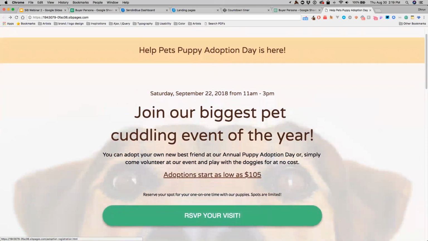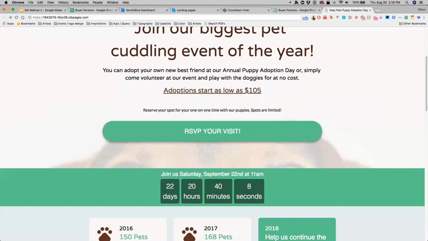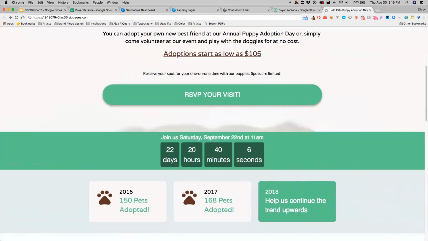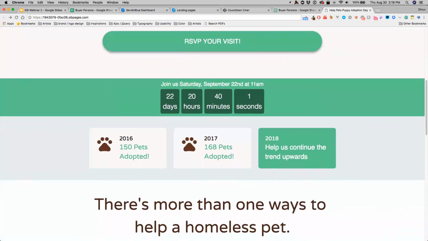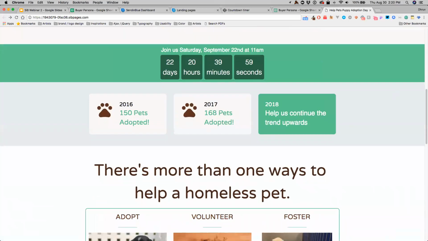It says, reserve your visit, pretty much. Underneath it, it has a little countdown timer. And I'll go over this countdown timer later, I just want to overview the page. And then underneath it shows how many pets were adopted in 2016, 2017, and how you can help us contribute, meaning a sense of belonging in the community, becoming part of the whole, growing the adoption of pets and everything.